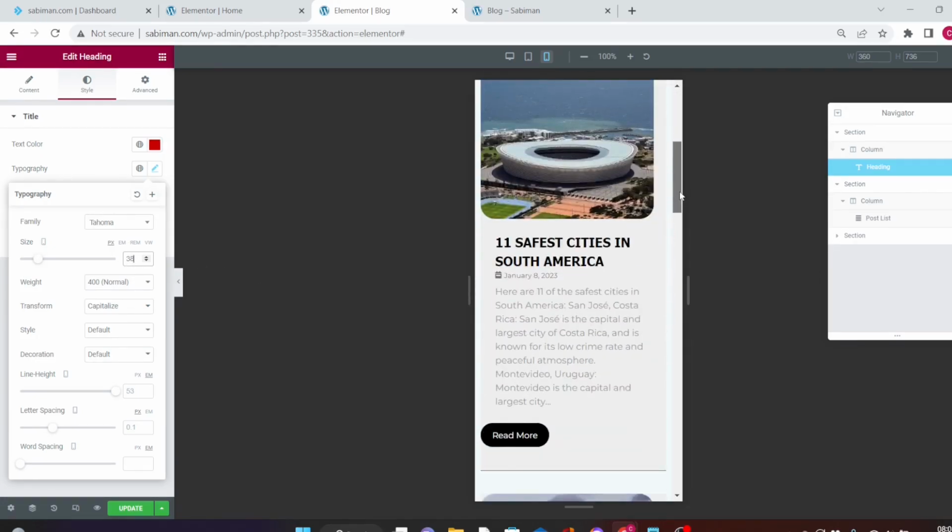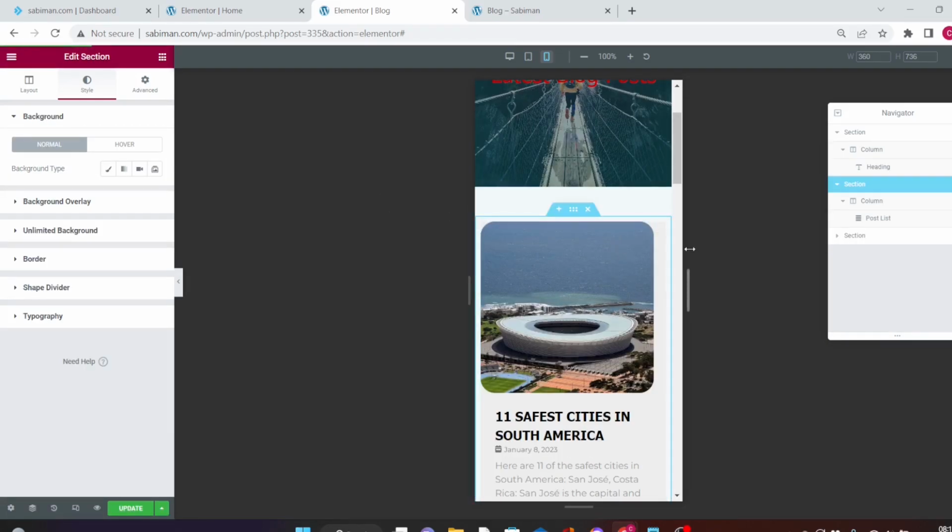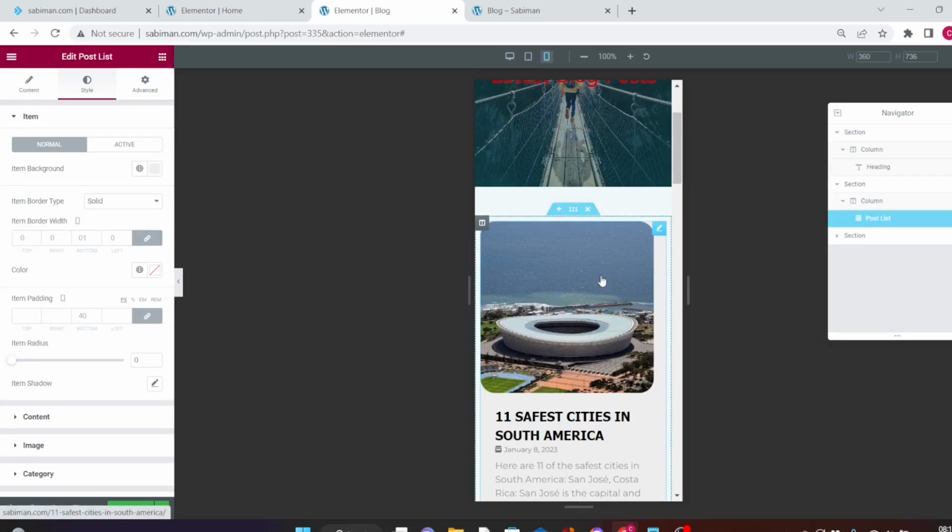Let's scroll down and tackle this section. So next, we are going to select the second section, which is this one. On the second section, we are going to click on the post list. Okay. So now we are on the post list. By the side are the settings property here.